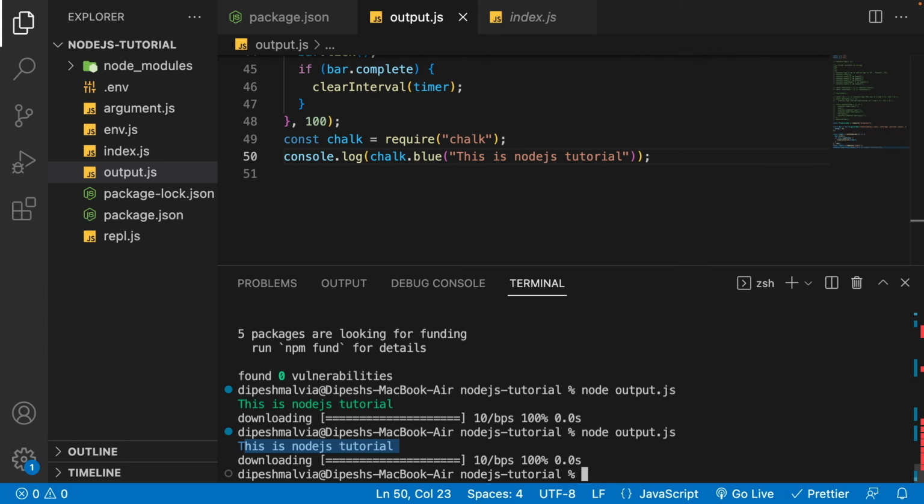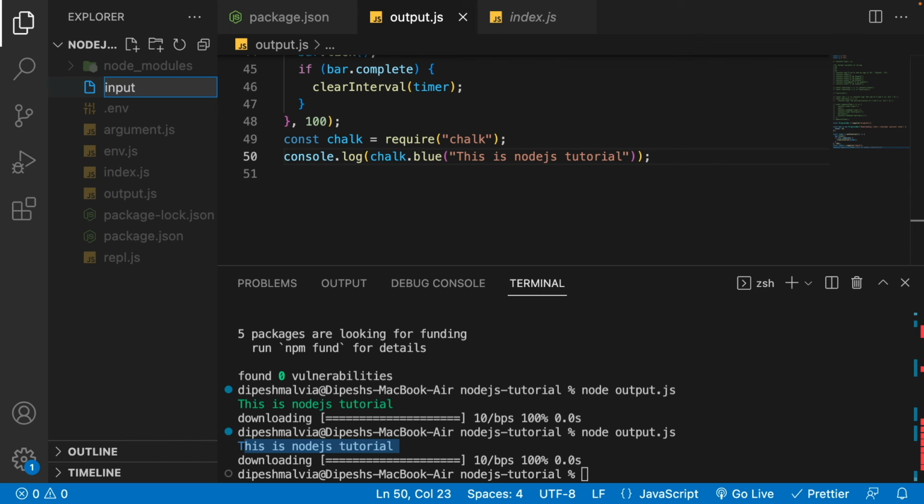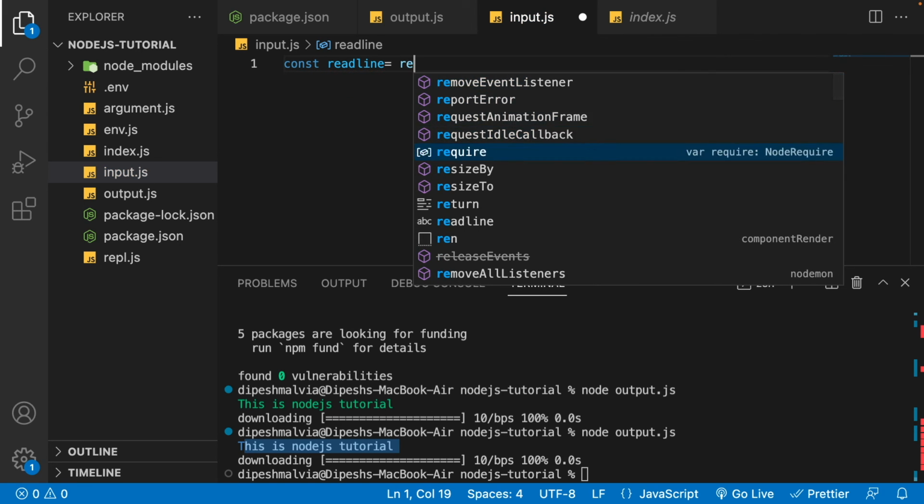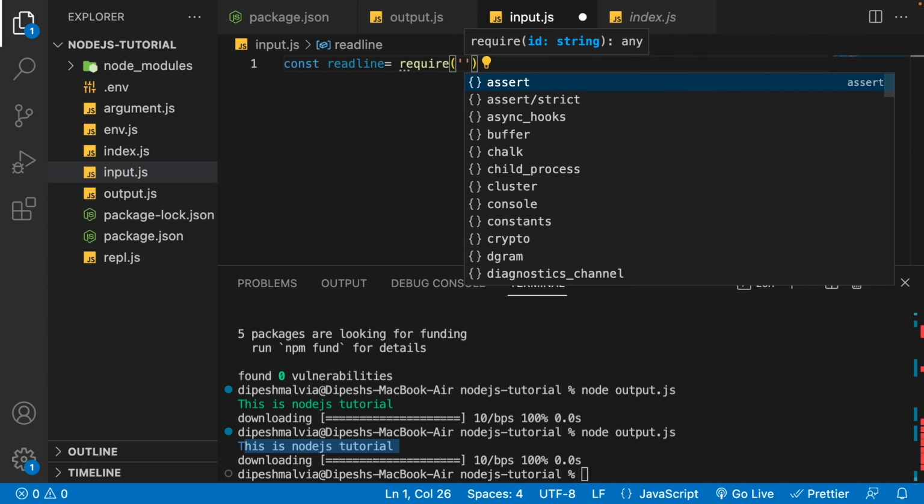Now let's take an example for input as well, how we can accept input from the user in our command line. All right, so I'm going to create a new file. I will have input.js. In input.js, what we can do is make use of readline. This readline package is going to help us read a line in the console from the user. So I'm going to have a constant readline that is equal to require readline.